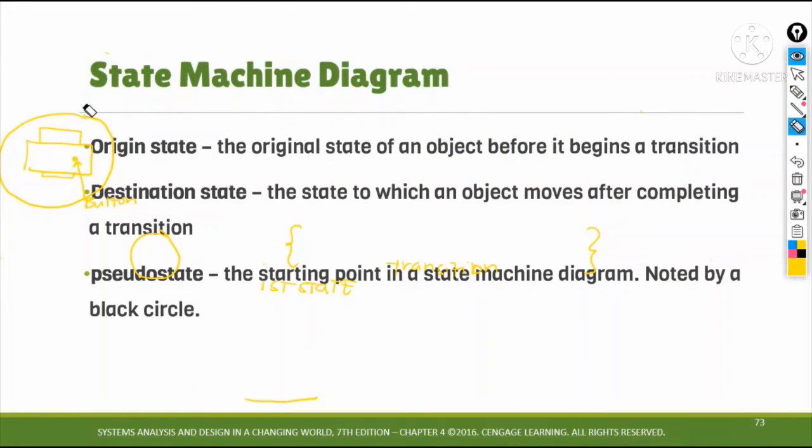Again, to define some terminology, the origin state is the original state of an object before it begins a transition. The destination state is the state to which an object moves after completing a transition. And a pseudo-state is the starting point in a state machine diagram, denoted by a black circle.